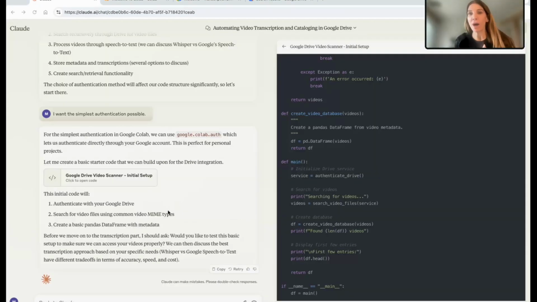So I told Claude I want the simplest authentication possible. Reason being, this is a beginner's tutorial. I don't want to freak you out. There are different types of authentication and different reasons you would use them. But for our purposes, we're going to go with simple. It says for the simplest authentication in Google Colab, we can use Google Colab Auth. Perfect. It says let's authenticate directly through your Google account, which is perfect for personal projects. Keep that in mind. If you wanted to develop something for the world to use, you would use a different type of authentication. All right.